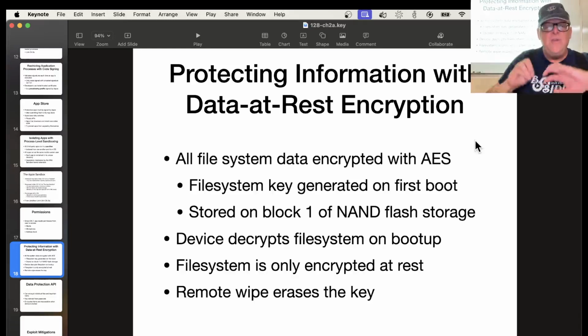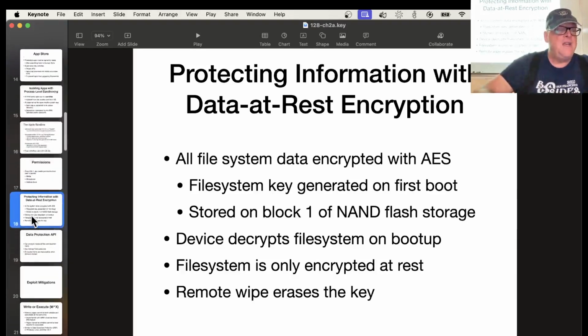So everything you ever put on the phone is encrypted, and then even if it ends up copied into a bad block or something and not erased, it doesn't matter because you're going to delete the key, and there'll be no way anybody can break in. So it works very well. The device decrypts the file system on boot up. It's only encrypted at rest, and if you remote wipe or reset to factory default, it just erases the key, and then you can know that all that data is very secure.